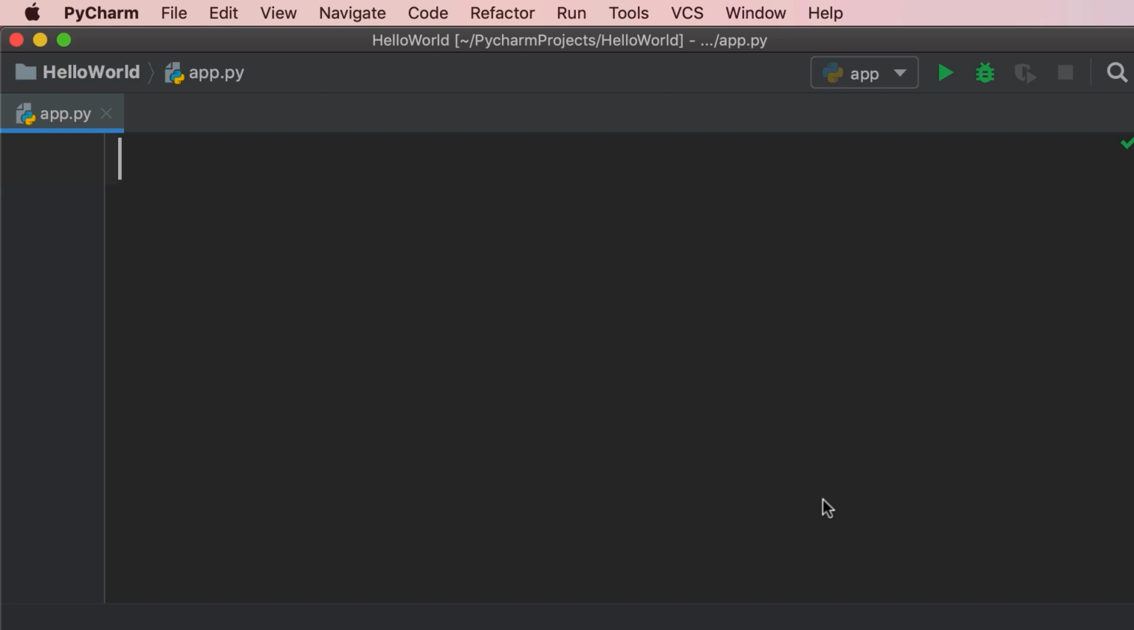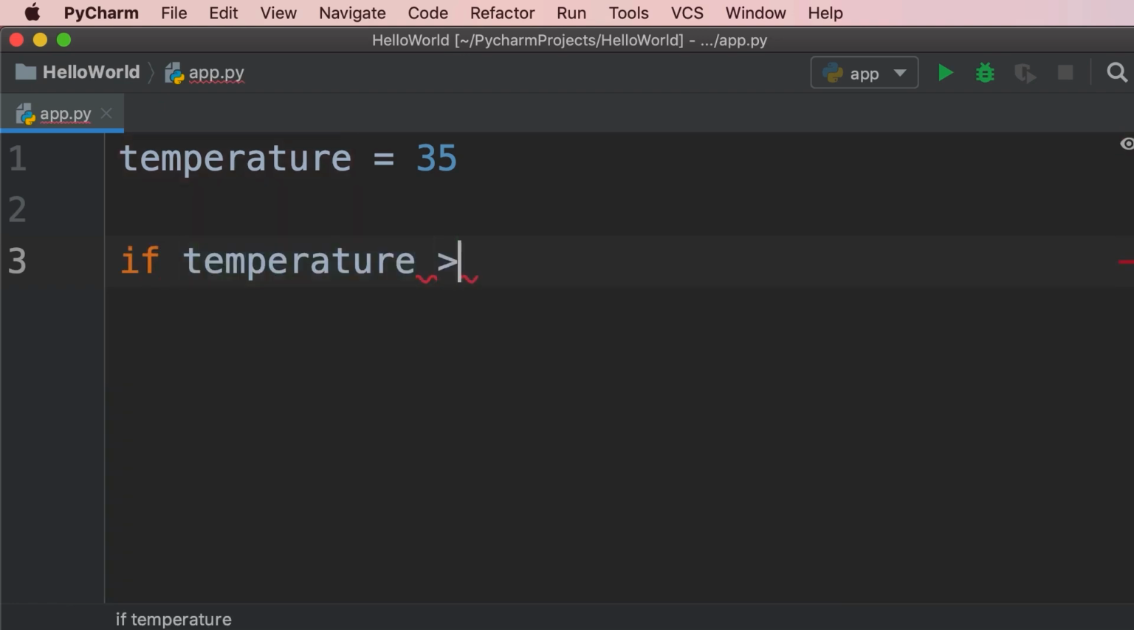Let me show you. So here's our temperature variable. We set it to 35. Now, let's say if temperature is greater than 30, we want to print a message saying it's a hot day. So we type if, then we type a condition, and this is where we use our comparison operators. So we type temperature greater than 30. Then we add a colon, and see what happens when I press enter now.